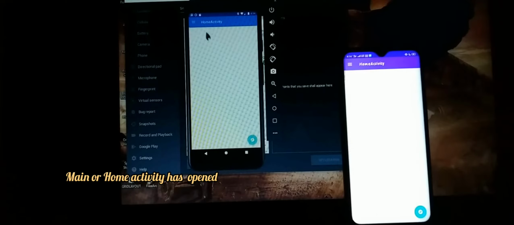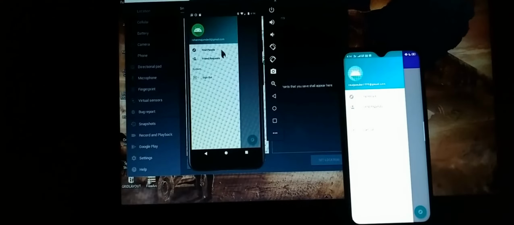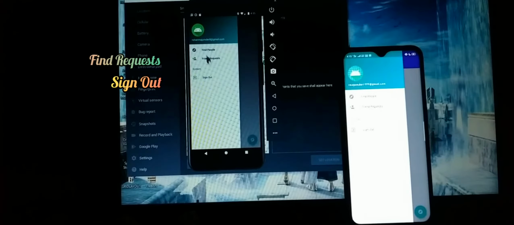So the home activity page has opened, and it is blank for now, but after some time it will not remain blank. Here is a menu option, so I am clicking on it, and here also. Three options are shown: find people, friend requests, and sign out. So what are these options? Let's click on find people.